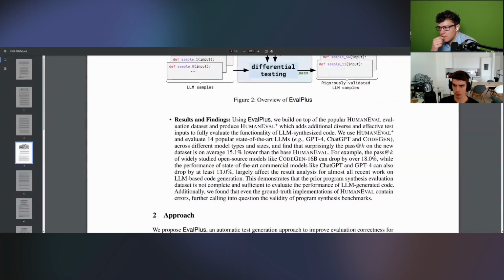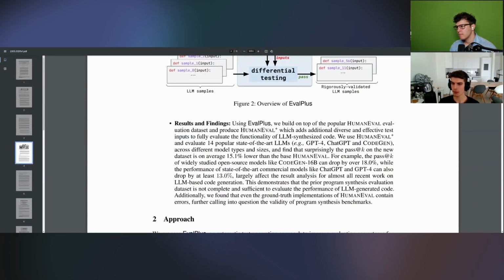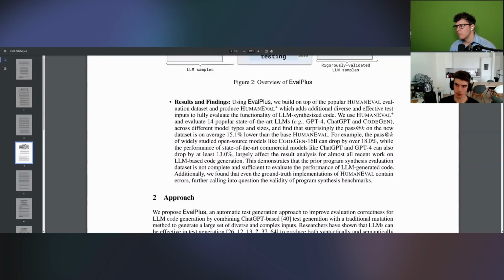Using EvalPlus, we build on top of the popular HumanEval evaluation dataset and produce HumanEval+, which adds additional diverse and effective test inputs to fully evaluate the functionality of LLM-synthesized code. So here it says that we add new test inputs, right? Blah blah. We use HumanEval+ and evaluate 14 popular state-of-the-art LLMs across different model types and sizes, and find out, surprisingly, that pass@k on the new dataset is on average 15.1% lower than the base HumanEval. Okay, so the test cases were not sufficient previously. Yeah, or they were missing more test cases.